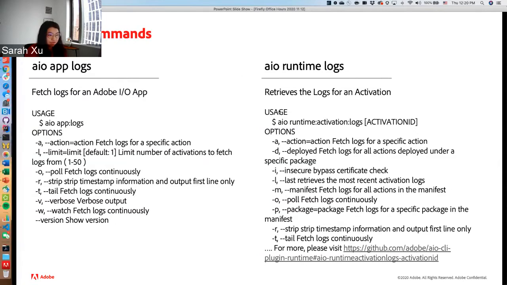While I cannot paste the full documentation here, you're more than welcome to go to our plugin documentation to read more about these commands, or to simply upgrade your CLI to the latest version and try this out on your command line yourself.